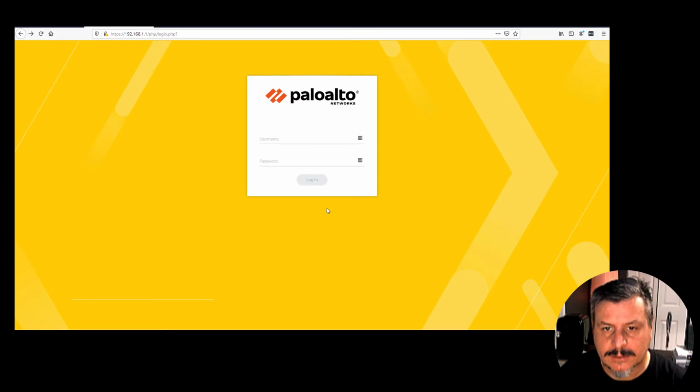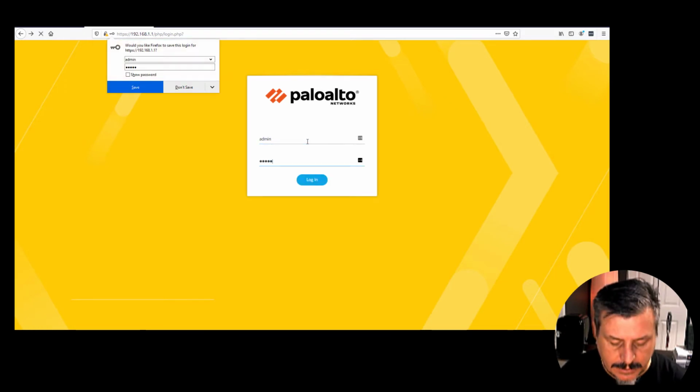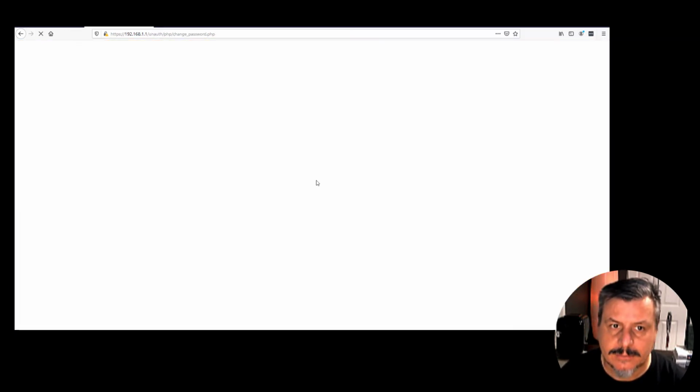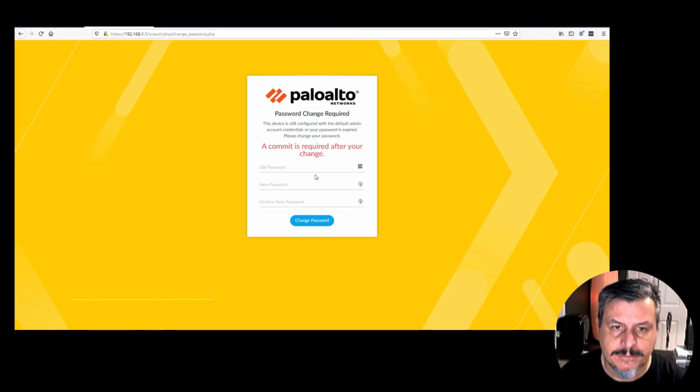Here we're going to talk about how to do the initial walkthrough of a Palo Alto from scratch. By default it is admin and admin to log in, and then you should never save it unless it's a lab.